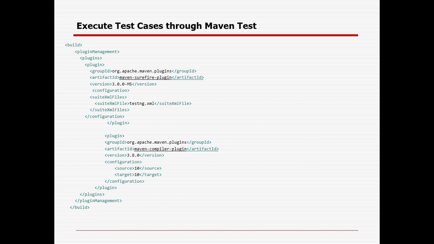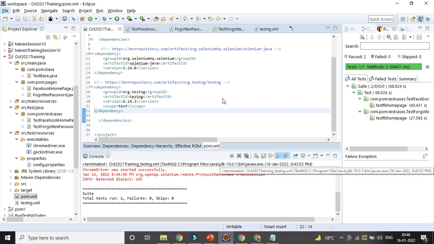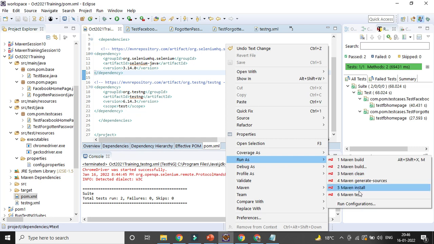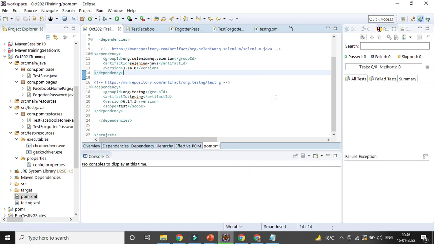So if you do not add them and you want to run from the pom.xml file, it will throw an error with Maven test. But if you set these two configurations, the compiler plugin and the Surefire plugin, your run will be successful. Let's try to run without these two plugins added. You can take the reference from my Maven class.